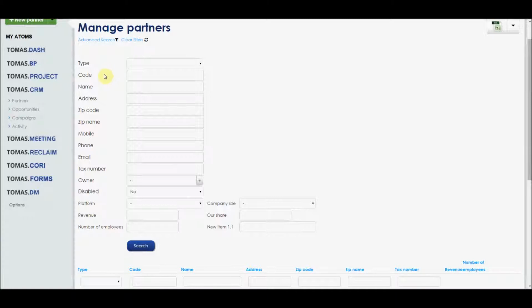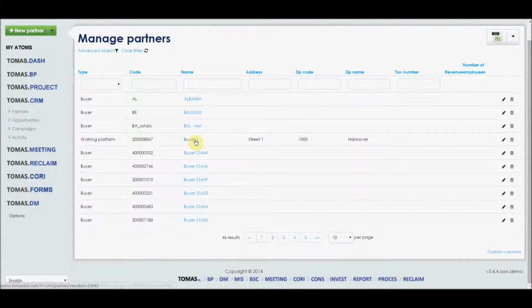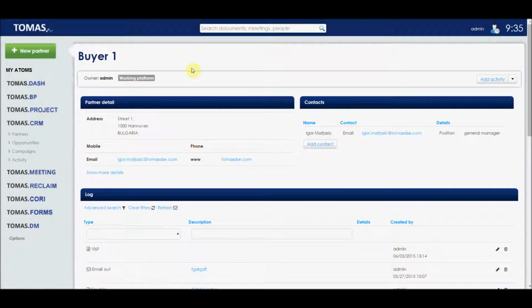For example, we can search according to code, name, address, zip codes, contact info, owner, company size, revenue, number of employees, and the other relevant fields. The fields in this section can also be added by the company, so there can be many more. If we click on the name of the buyer, the buyer's detail card opens, and here we can see there is a partner details section, and a contact section with emails and the details of the contact. We can also add contacts easily to this section.